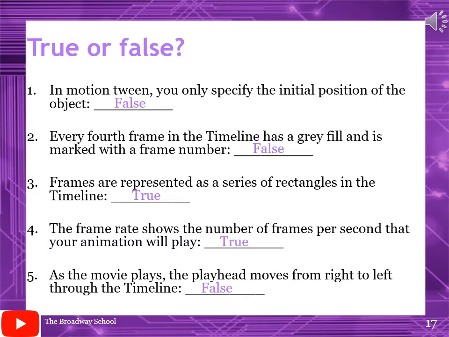Frames are represented as a series of rectangles in the timeline. True. The frame rate shows the number of frames per second that your animation will play. True. As the movie plays, the playhead moves from right to left through the timeline. False. It will move left to right.